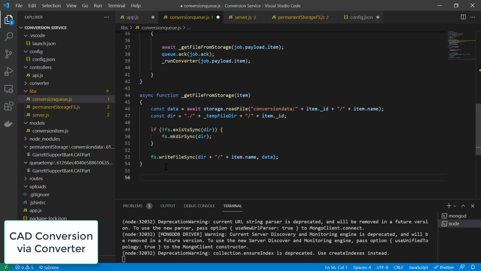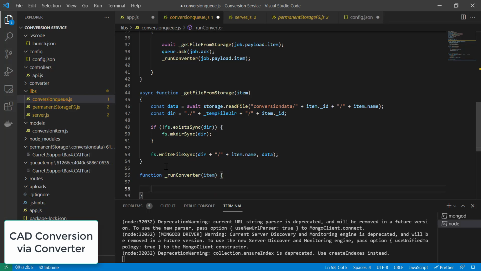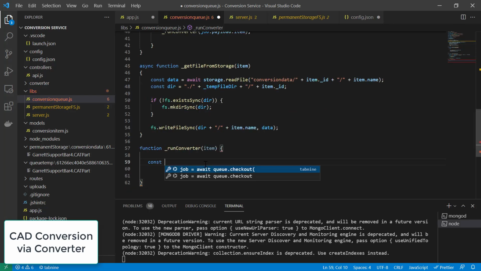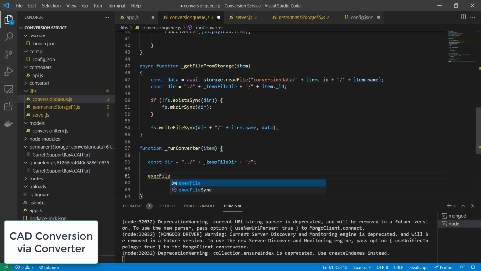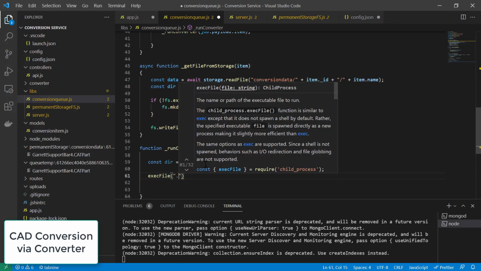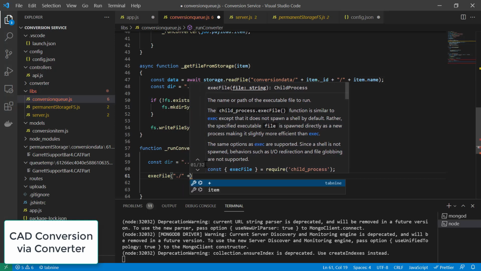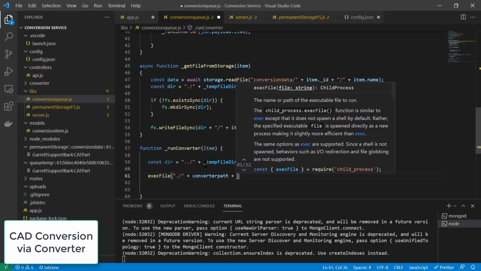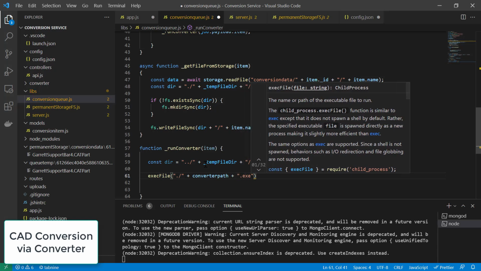Okay, let's implement that Runconverter function that receives as input information about the uploaded item. We start by defining a directory where the temporary files, essentially the output of the cut conversion, will be stored. Now we need to actually call the converter executable. We could do that with the function called exec file, which takes the path to the converter executable, based on the converter path we add to the configuration file.